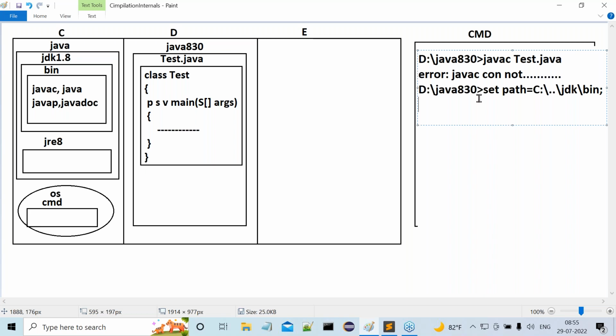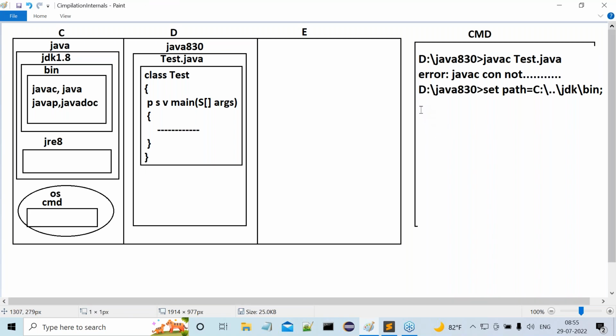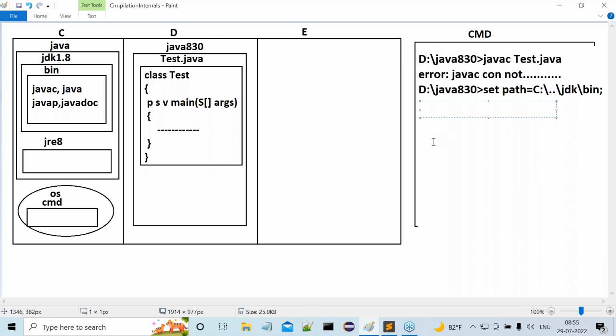Okay, fine. So we need to set a path environment variable. I'm asking one more question to you, the same question again. Try to answer it. What is the requirement to set a path environment variable to the bin location? To tell the operating system, to convey to the operating system where the javac command is available.